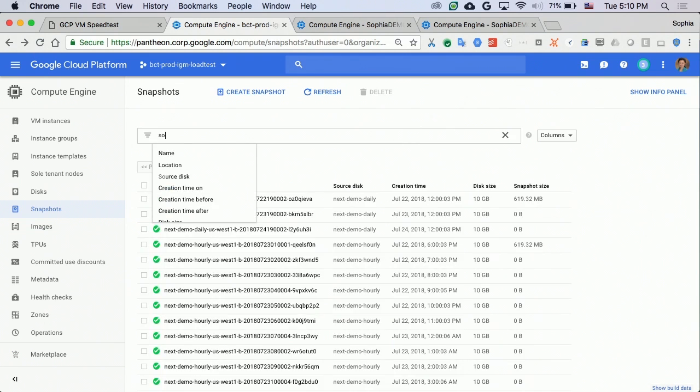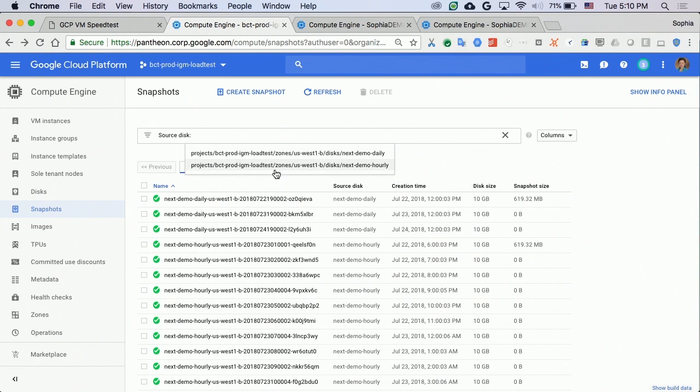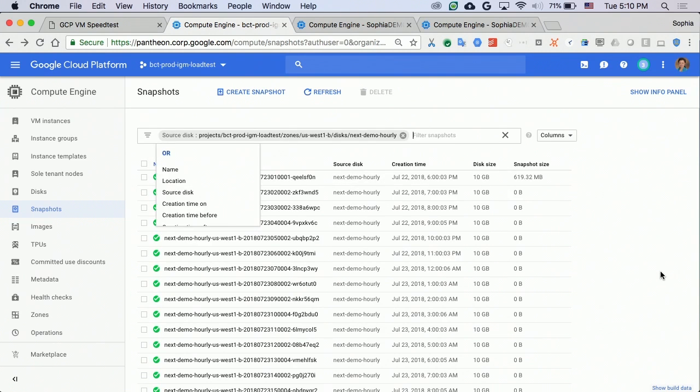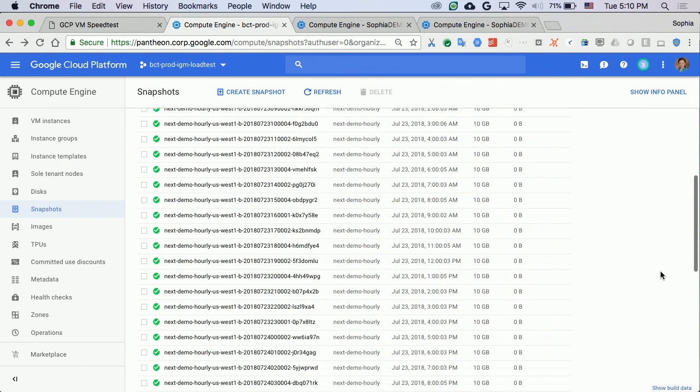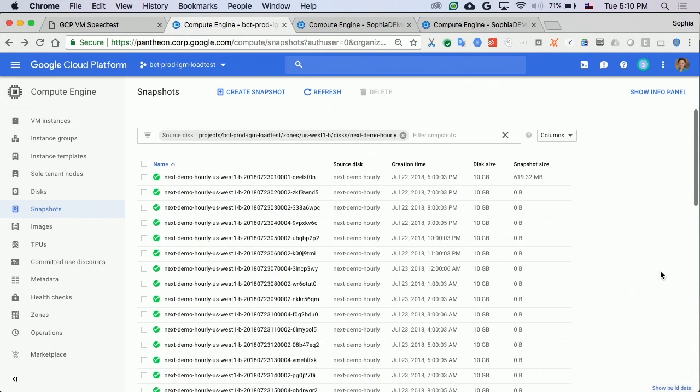And let's now filter by the disk with an hourly schedule. And here you see a lot more snapshots because these are being created every hour, as you see by the name. And none of these snapshots are old. The oldest snapshot is also 2 days old because I had specified the retention to be 2 days. I hope this feature helps you to manage your backups much better. And thanks, Sophia. Thank you, Vivti. Great feature.